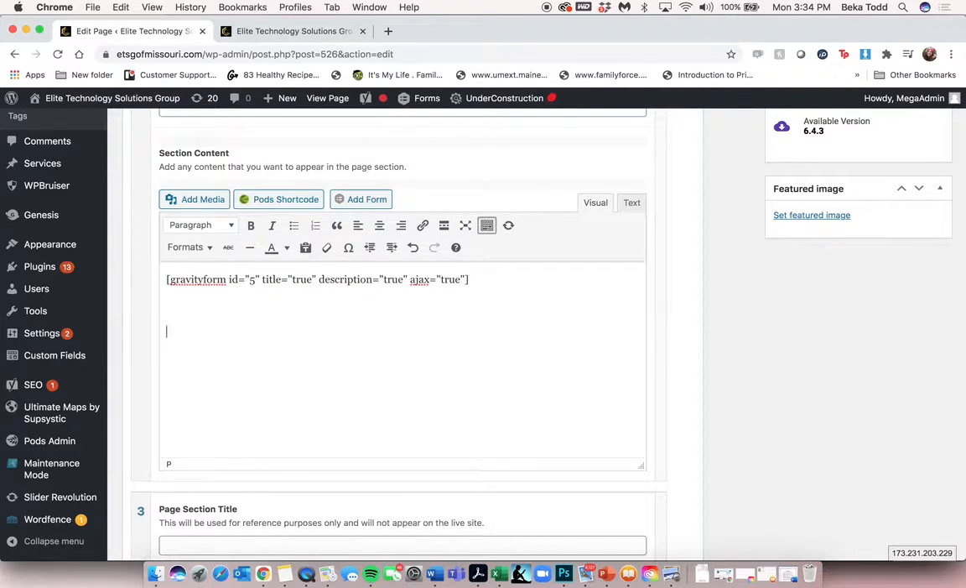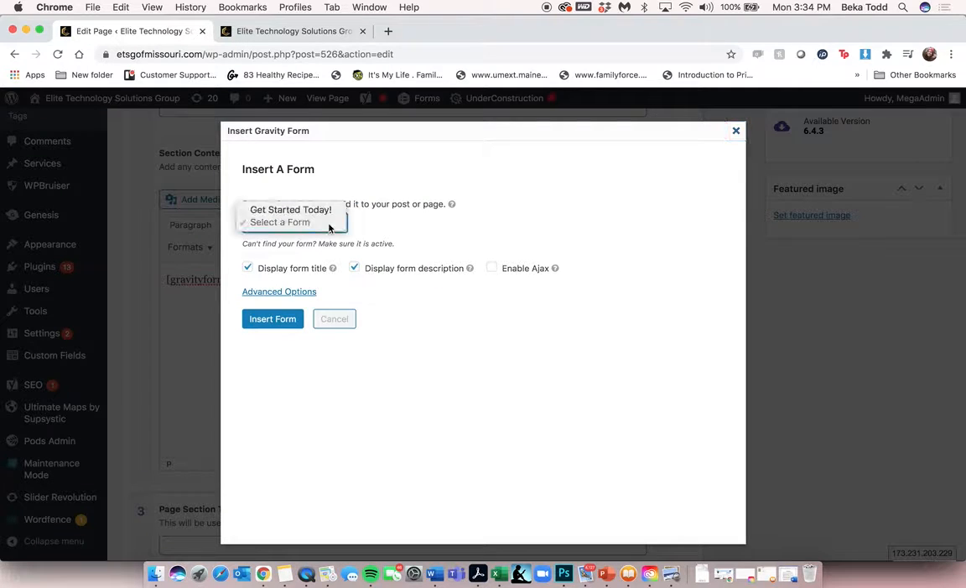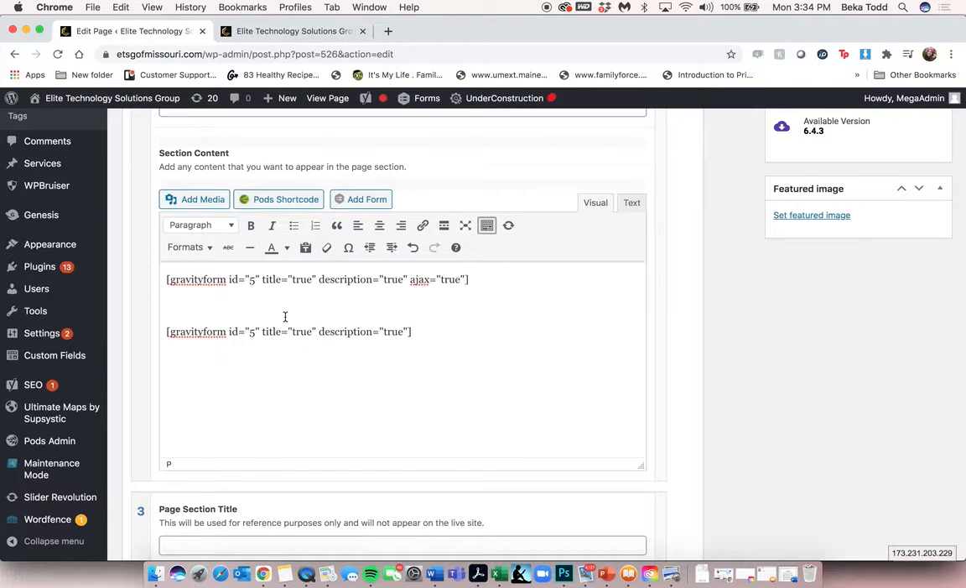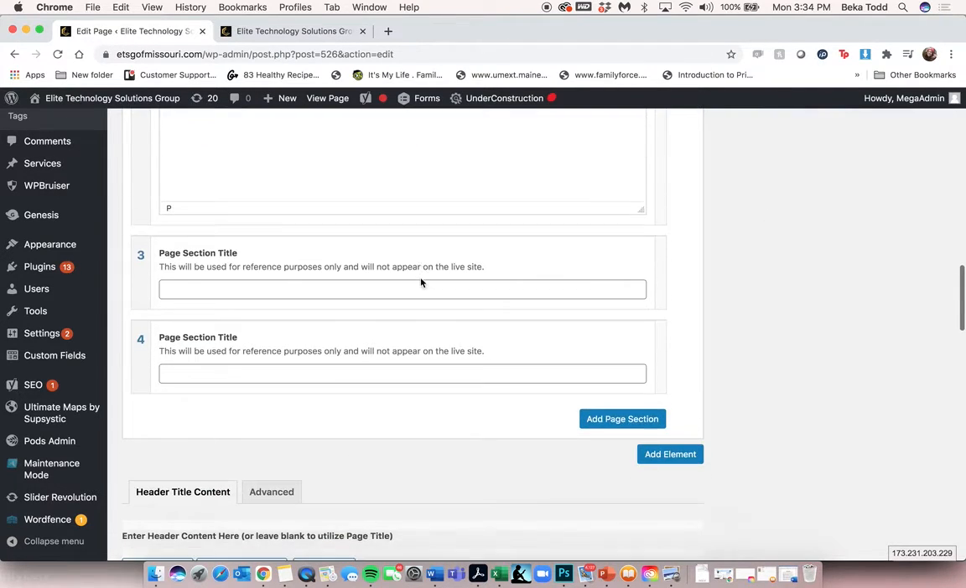Let's say you want to add a form somewhere else. I would click this add form button and select the form. And then I would either choose to display or not display the form title and description. And here we're going to choose to display them because we're using the description and the title. And we'll click insert form. And it inserts the form short code for us. But obviously we've already got it, so we don't need it there.